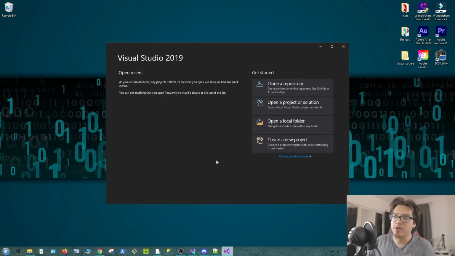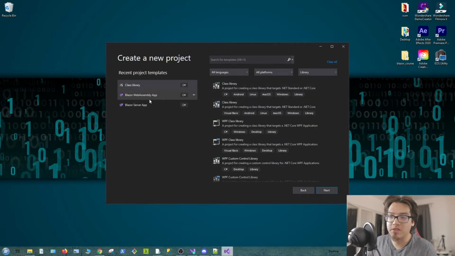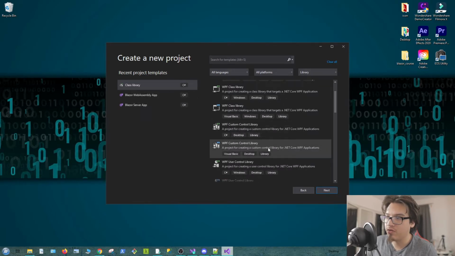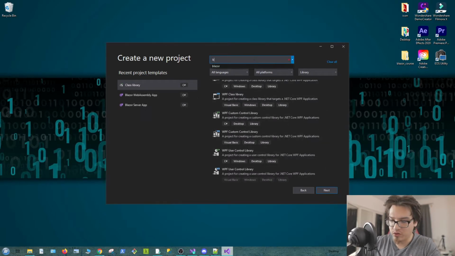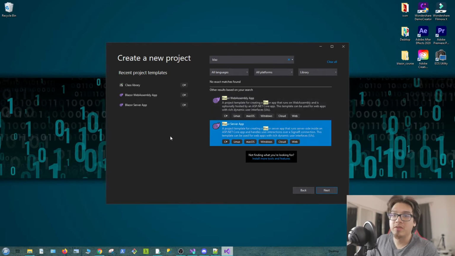To build your first project, you go to create new project, and then you're going to choose whether you want to use Blazor WebAssembly or Blazor Server App. You'll find them here. You just look for them. Just put Blazor. Perfect. The difference is that one's going to be the client-side version of Blazor, and one's going to be the server-side version of Blazor. It really doesn't matter which one you start with.